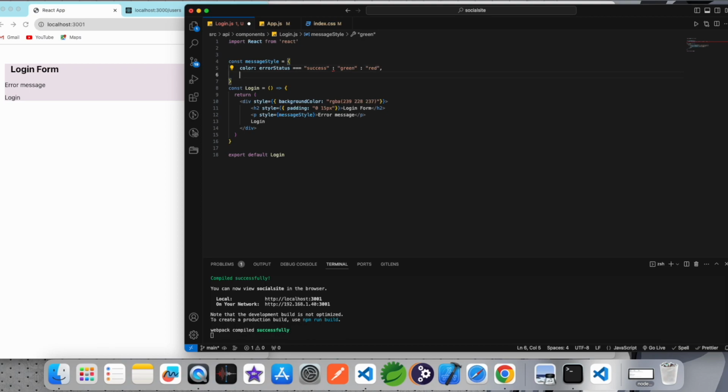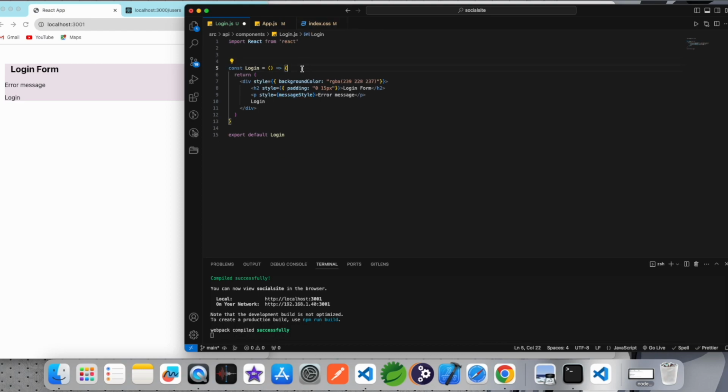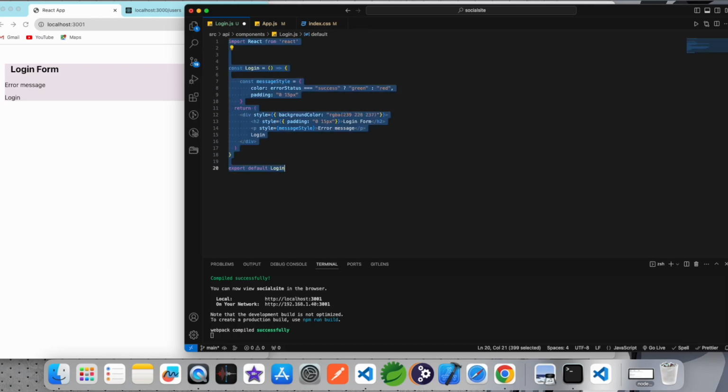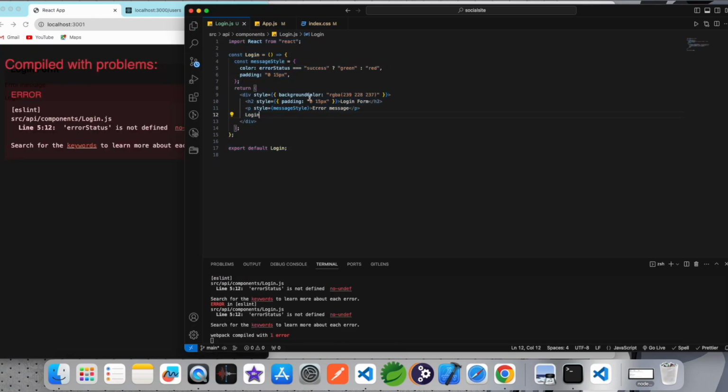Here I check if the status is success, then I will give green, and if the status is error, then I will give red. So I use a ternary operator. There are different kinds of operators in JavaScript for checking your code. If you don't want the ternary operator, then you can simply use if else, but this code is inside the login functional component.